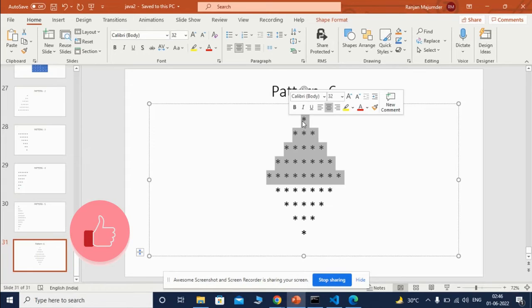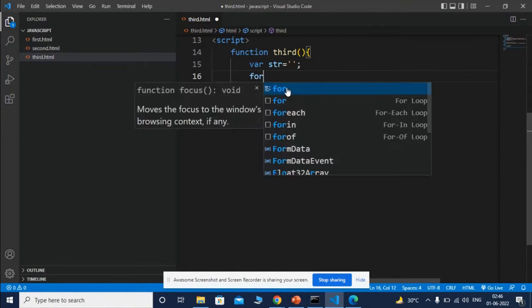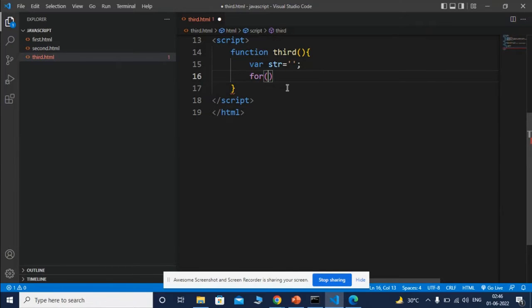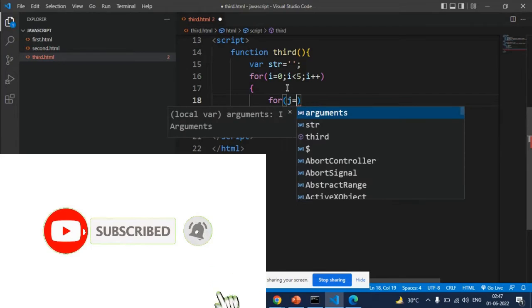Here you can see the total number of lines is 5: 1, 2, 3, 4, 5. That is the reason I am using for i equals 0, i less than 5, i plus plus. Using curly braces, then for j equals 0, j less than.